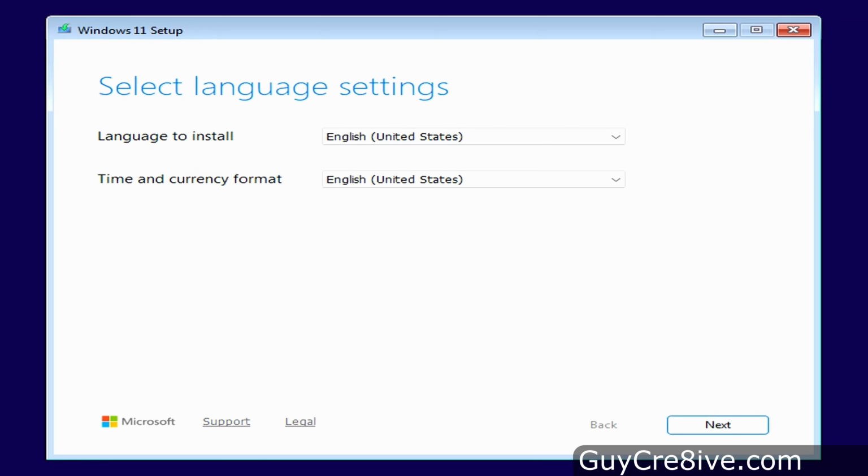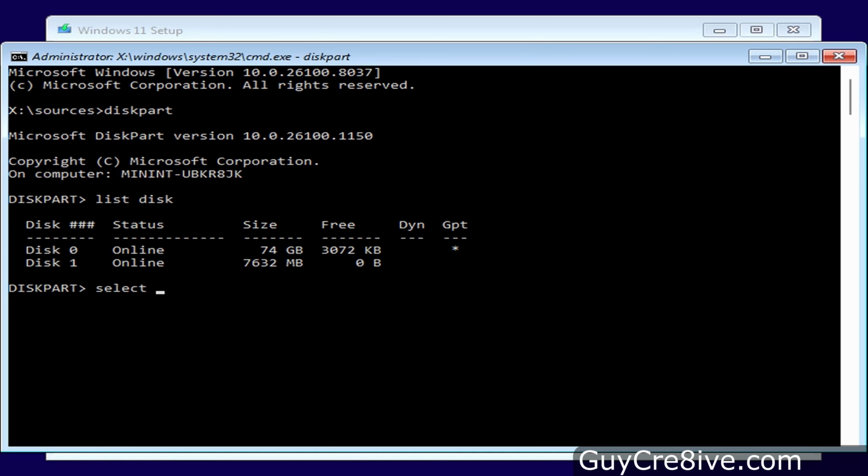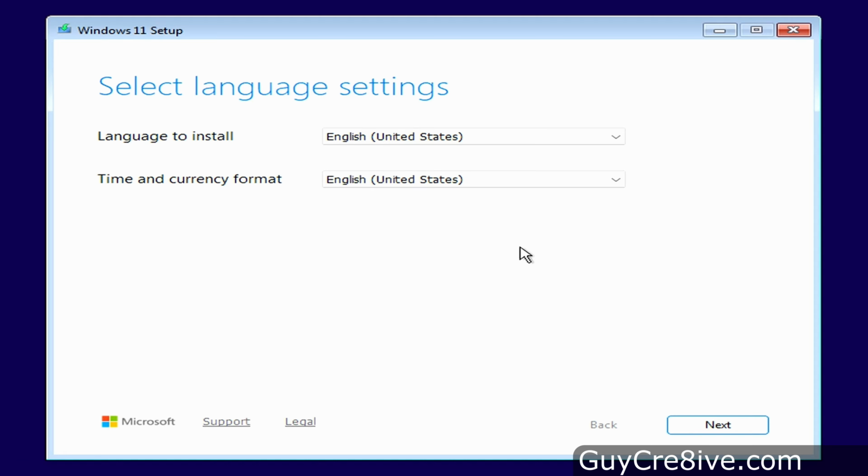So after making sure the F10 boot menu option is set to display and then using it to boot to the USB drive I created to install Windows 11, the first thing I will do is completely format the drive using the diskpart commands. And after the clean all command is completed, I will close the command prompt window that I initiated by holding down the Shift key and pressing F10 after seeing the setup window pop up.